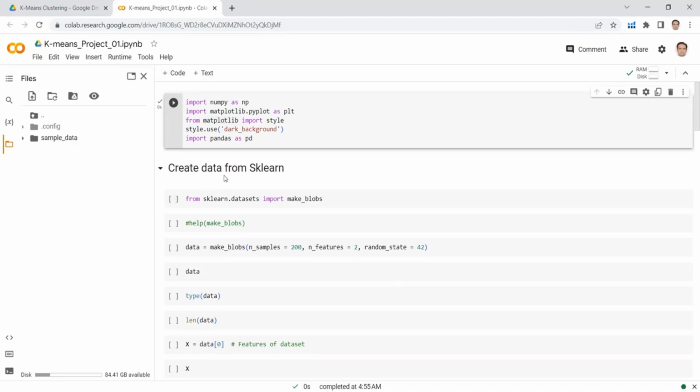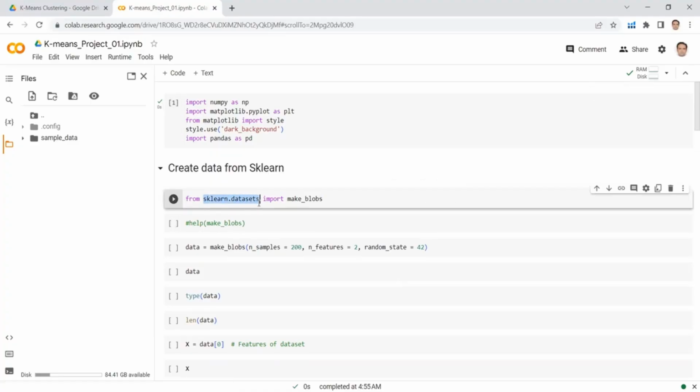The next step is that we are going to generate our own dataset. We are not going to import any dataset from any folder. So here we are using sklearn to generate data. In many previous sections, we saw that with the help of sklearn.datasets, we can generate data.